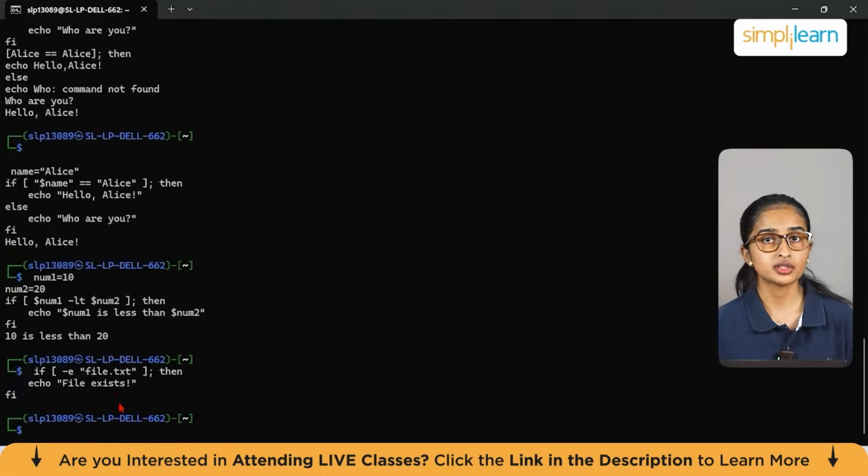Firstly, we have the for loop. The for loop is one of the most commonly used loops. It helps you repeat a set of commands for a specific number of times or over a list of items. The simplest way to use a for loop is by specifying a range of values. I'll go ahead and show you an example for the same.